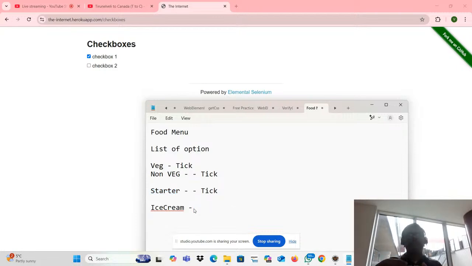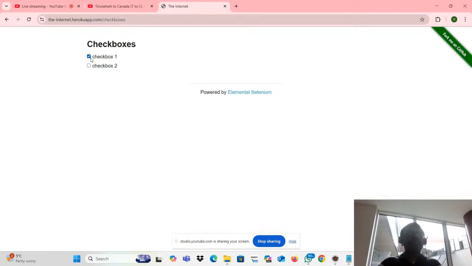What we are giving here is a checkbox option. Checkbox means we can select or unselect. At the same time, we can select only one option, or we can select multiple options also, right? But we need to test it using Selenium. How can we check it actually?